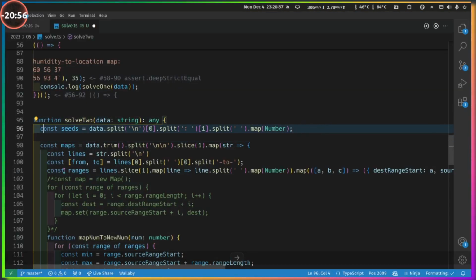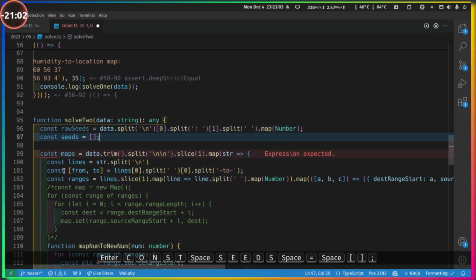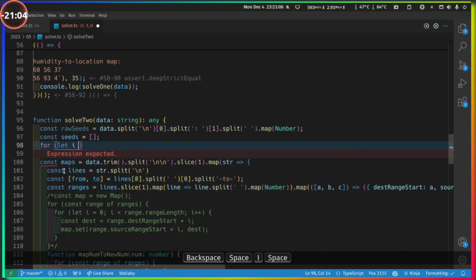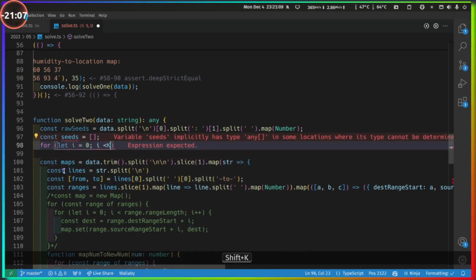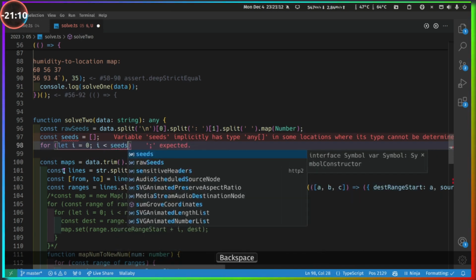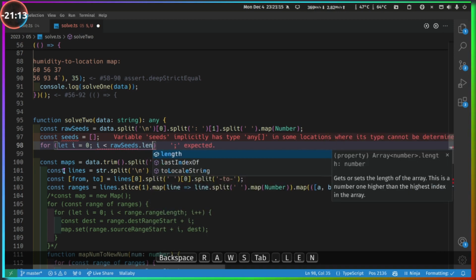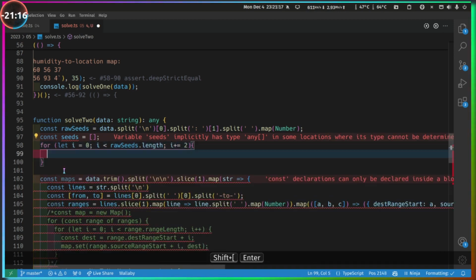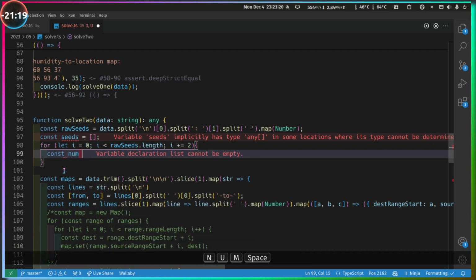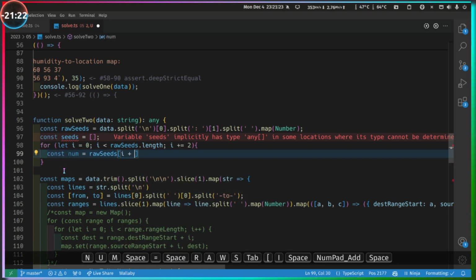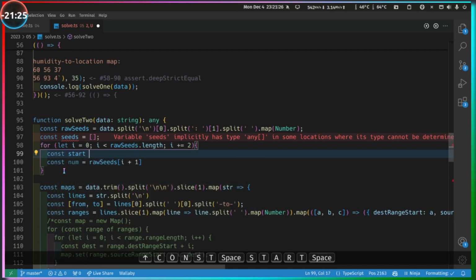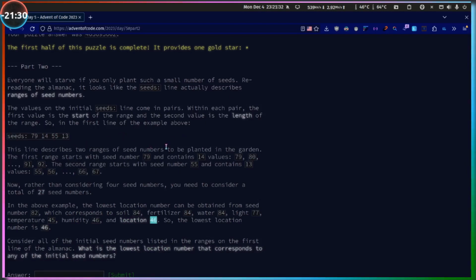Seeds. So we're gonna do this. Call this raw seeds. Const seeds equals calculations. I equals 0. I assume seeds dot raw seeds length. I plus equal 2. Congratulations, we're not skipping by 2. Const num equals raw seeds I plus 1. Const start equals raw seeds. Did I get that right? Start with 14 values. Okay, I think I got that right.